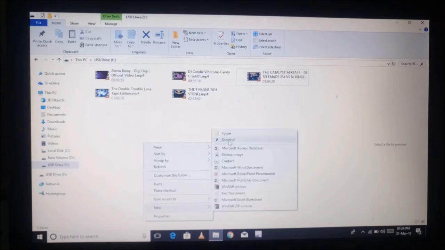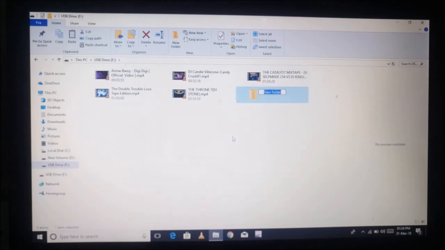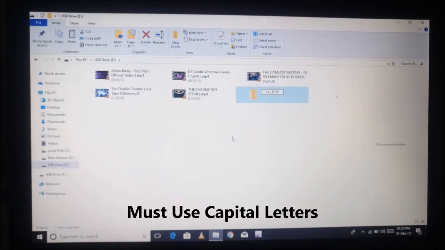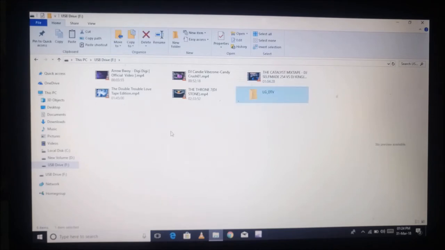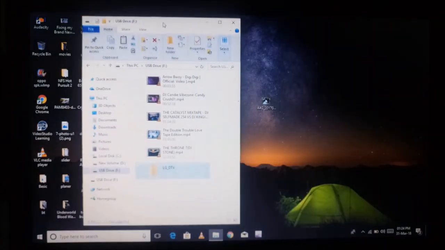We're going to create a new folder. Now using caps lock, we are going to rename this folder to LG_DTV. I told you this method only works with digital TVs. It cannot work with any analog TV. Digital TVs manufactured from 2014 until now. So I'm going to paste my photo inside here.